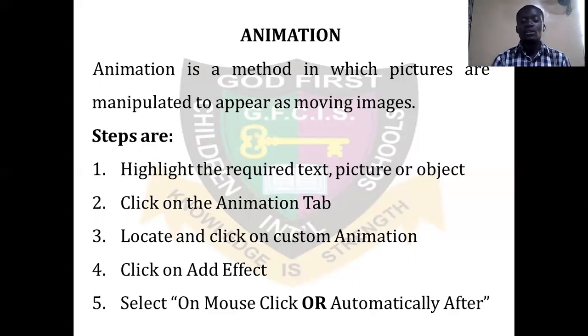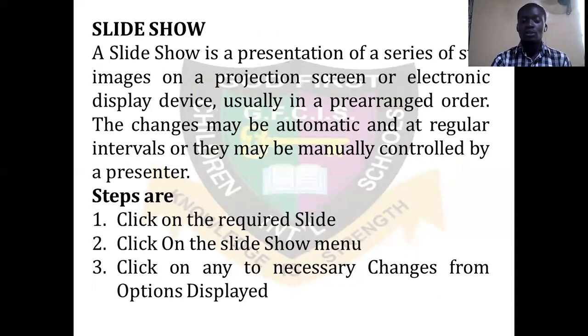Am I correct now? So a method in which pictures or objects are being manipulated to appear as moving objects is what we call animation. And you have the steps right on your screen. Then also we have what we call the slideshow. Now I want to talk about slideshow.